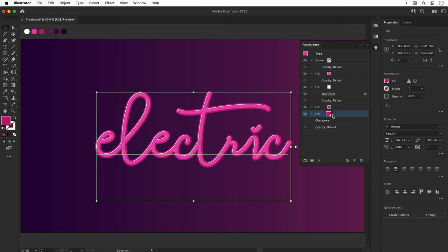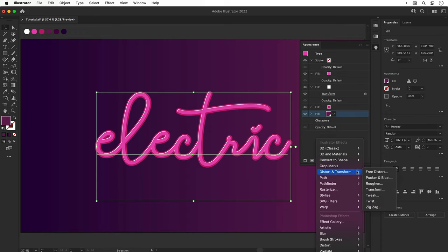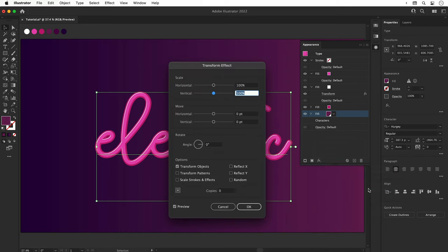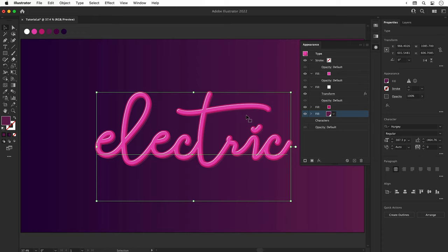And on that bottom fill, let's set the color to purple. You can see we're gradually getting darker with the colors. And again, I'm going to go to Distort and Transform and add a transform effect. Now I'm going to offset this by, let's try 8 for both and see how that looks. I think I might just make that a bit bigger. We'll go for 12 and 12. And there we go, that's offset down and to the right.